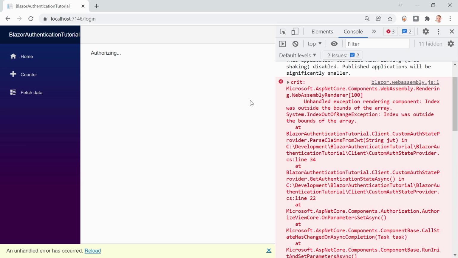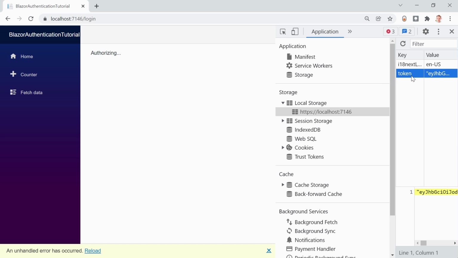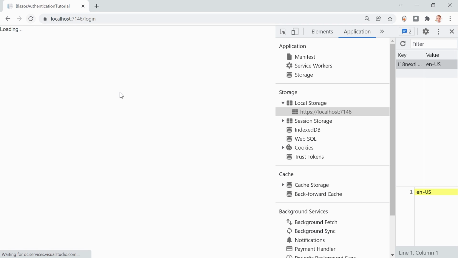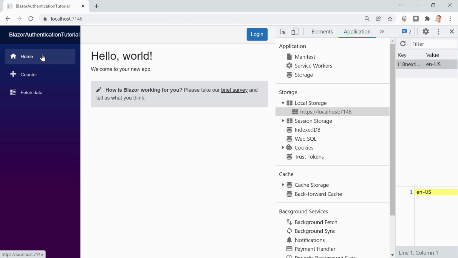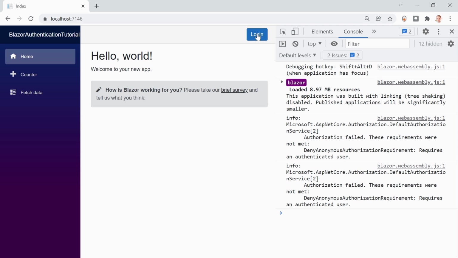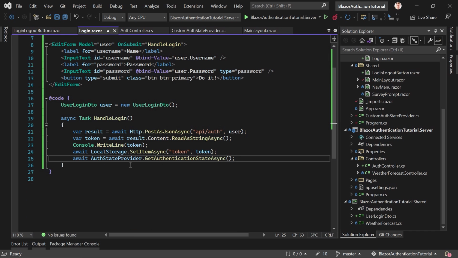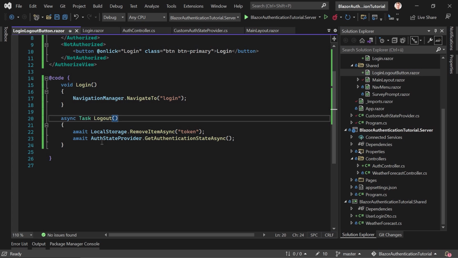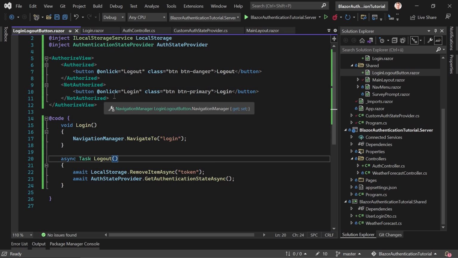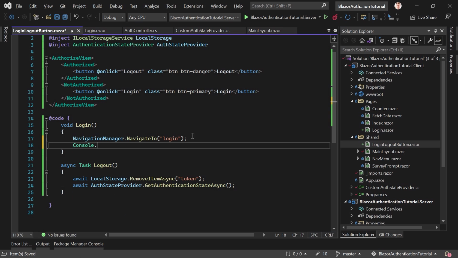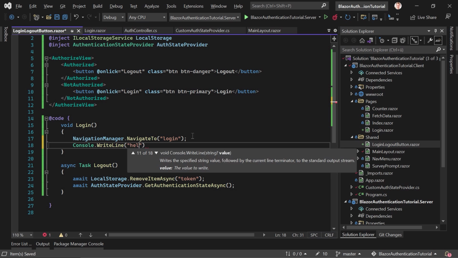Okay, let's have a look in our application. What happens if we remove this and reload? This works. Okay, we can go to home, login. This even doesn't work. Okay. Why is that? Okay, let's just try console write line. Hello.